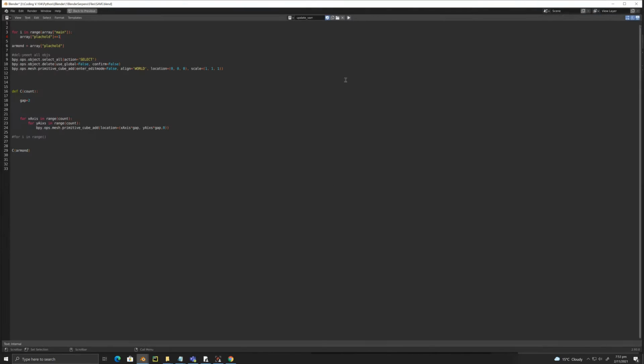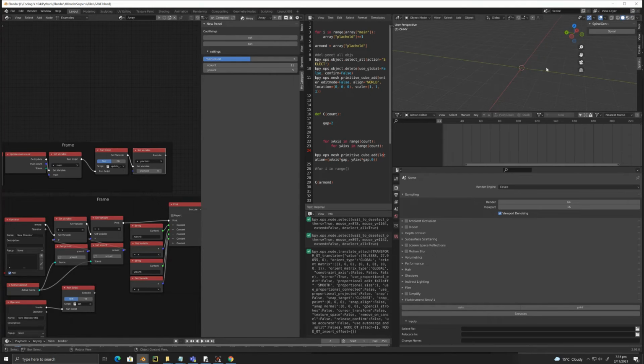Right, and then over here we have this definition for count. Where's count? It's just an input. We also have a gap variable, more on that later. For x-axis, note this was the first array, in range, and then y-axis in range. This just makes, instead of making the line and duplicating it, I think it does the same thing. And then it multiplies it by gap, making a gap. And in conclusion, it makes this very, very nice.